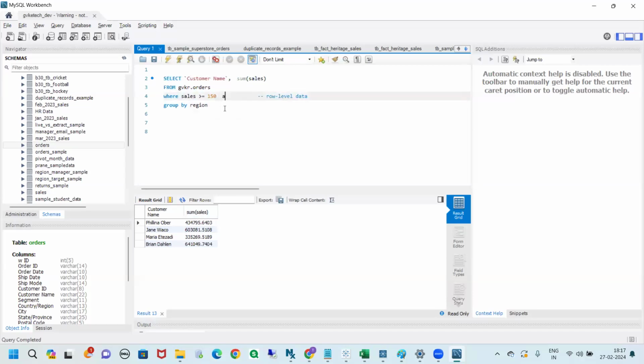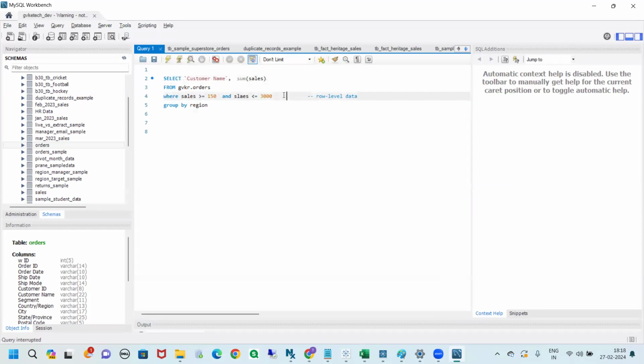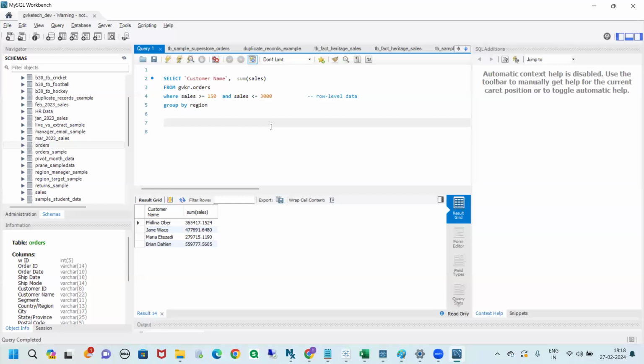Now, if you want to apply one more condition, for example, I want to see the same sales value less than or equal to 3000. So like this, I can apply minimum value and maximum value in the where clause. So here we have to write the and condition. Just execute it. And if you want to apply one more condition, for example, okay, just apply here. Okay, like that.